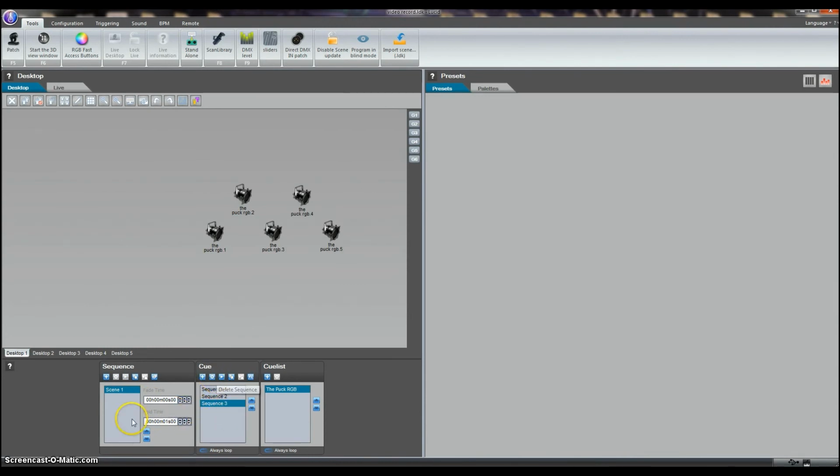And that's really all there is to it. I mean, it's very easy. Lucid makes this very easy to create scenes and sequences, far easier than any other software program that I've seen in regards to lighting.